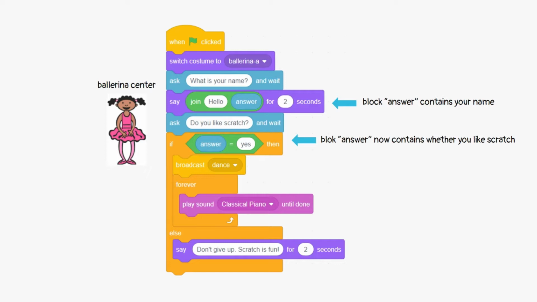When you answer the first question about your name, the ballerina uses the answer block to remember your name. When you answer the second question, this answer block is used by the ballerina to remember the answer to the second question. We will make a polite ballerina, so whether you like Scratch or not, she will greet you by your name. So, she must always remember your name.